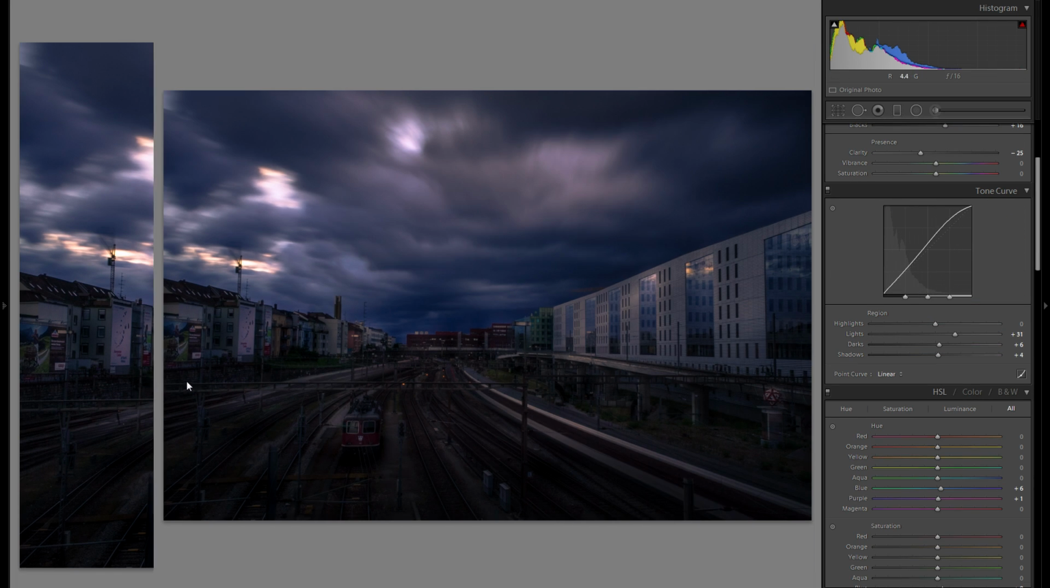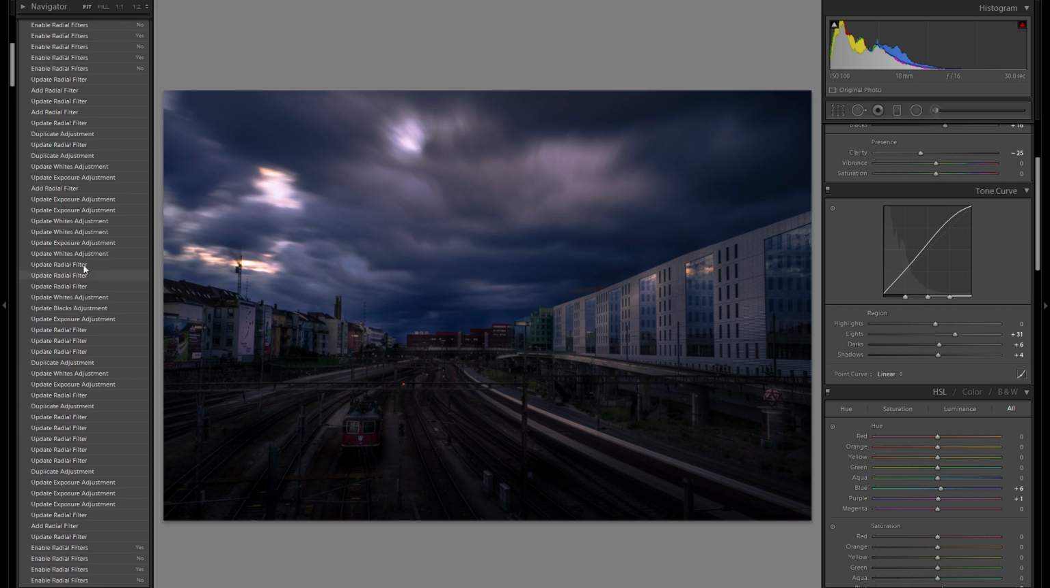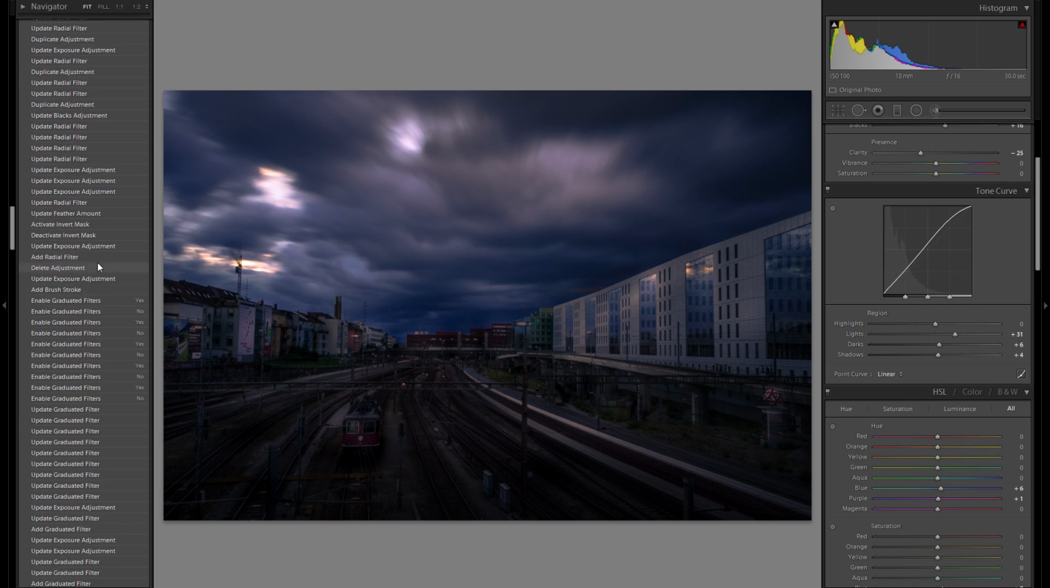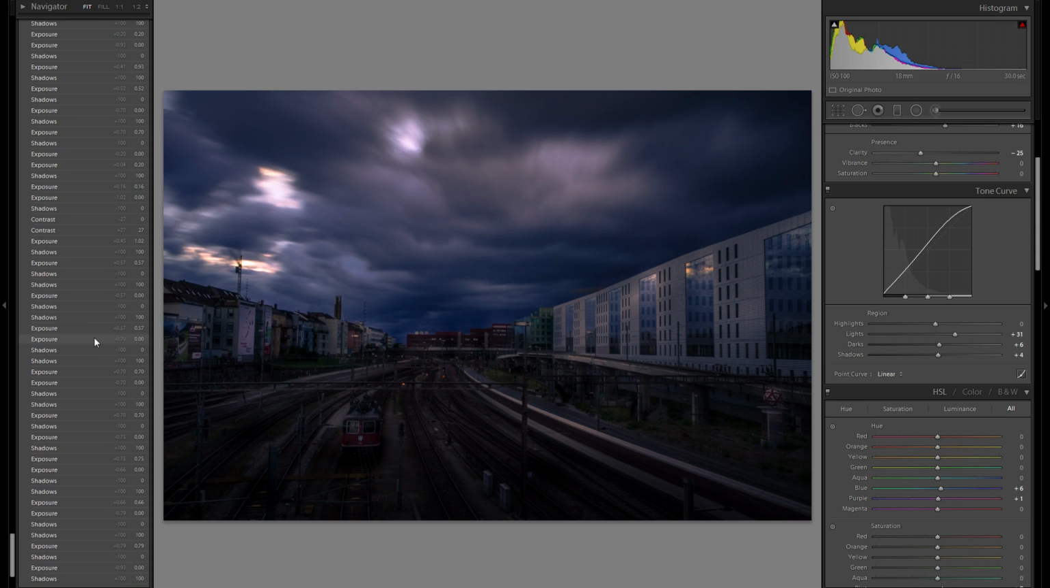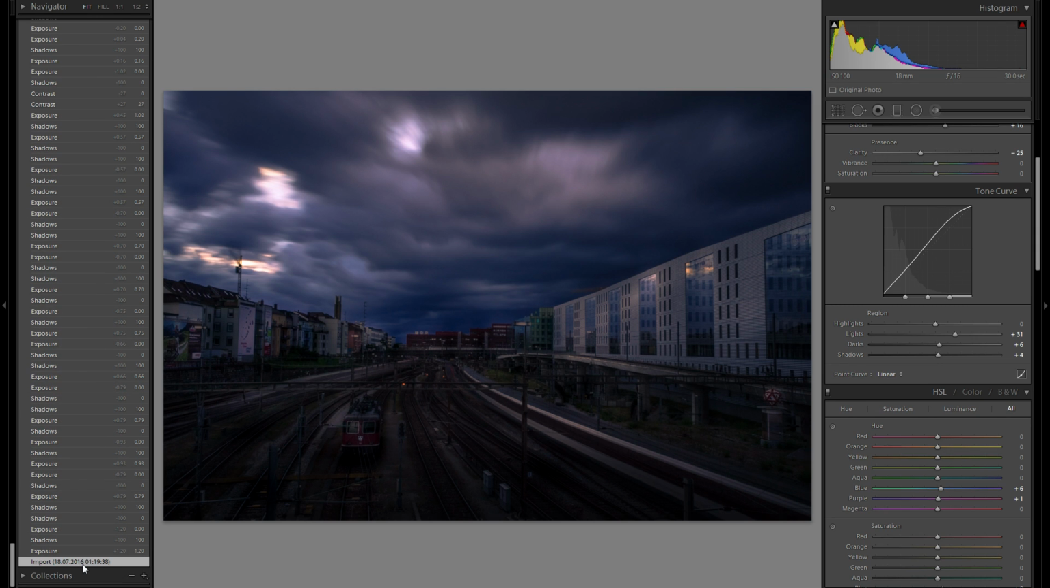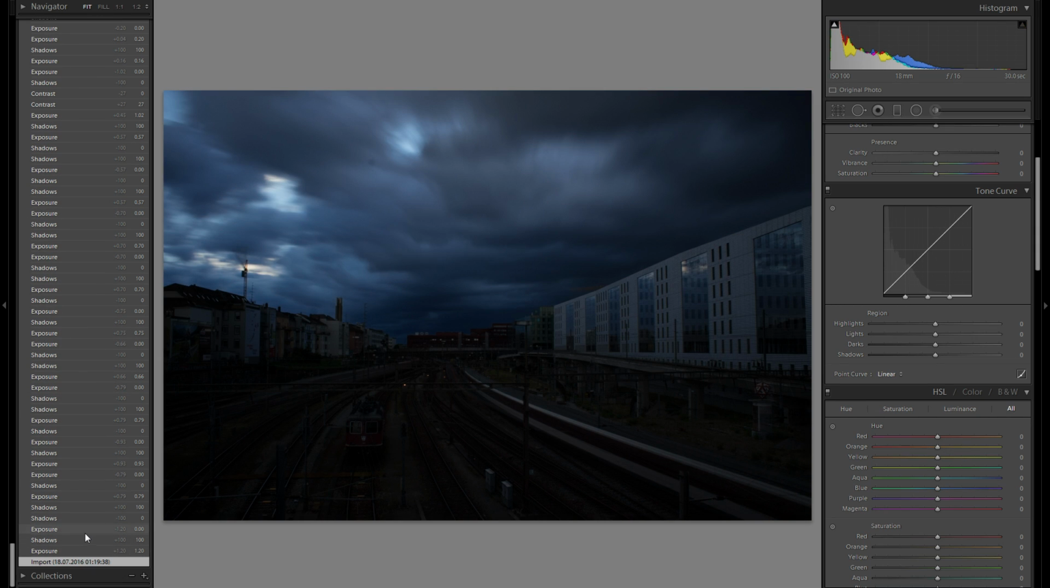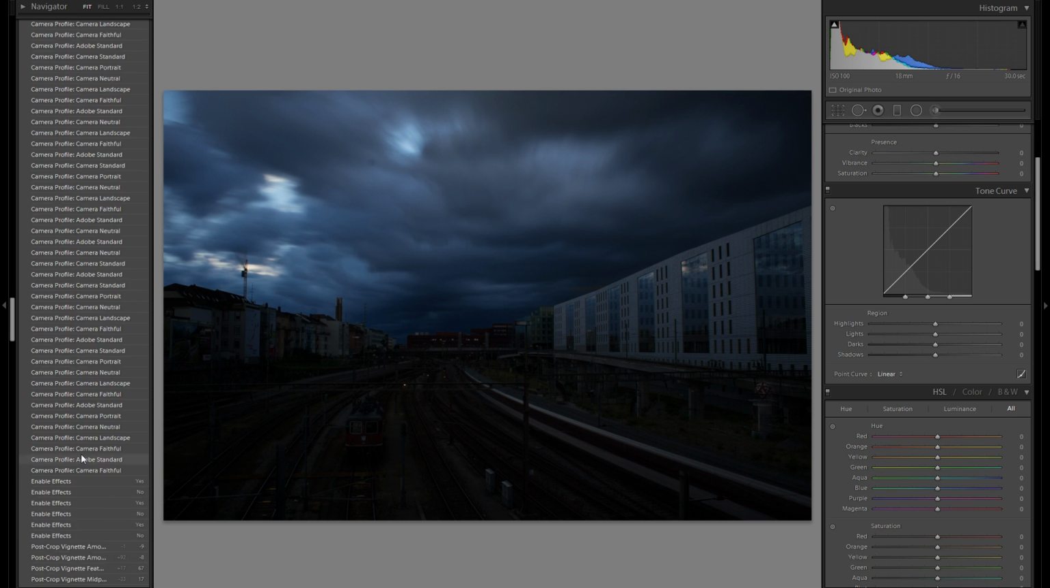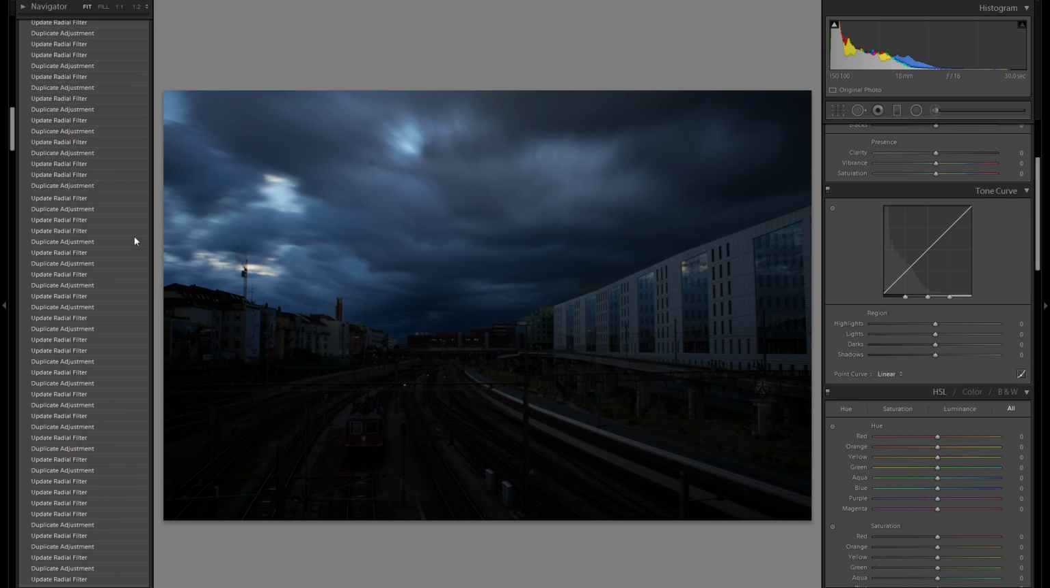Anyways, I think it's time to go into the history and see where we started at. Look at this long history. I don't think I've ever had such a long history ever. Alright, so here's the import, the raw file, and it's a lot darker, a lot duller, especially in terms of the color, but also in terms of the shadow detail.